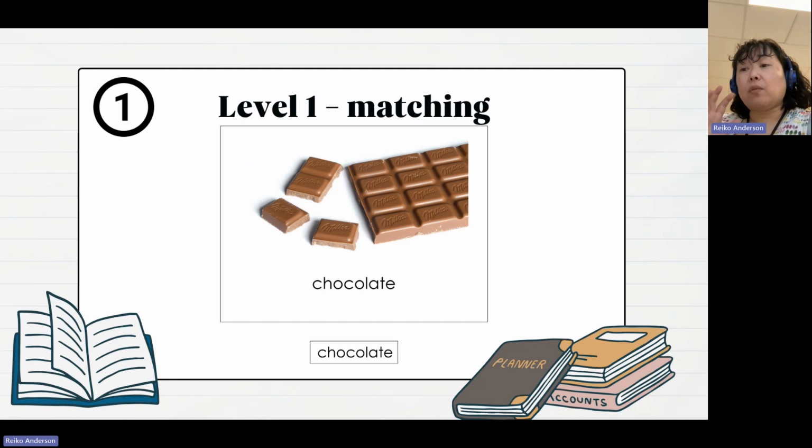Remember to give some wait time and allow the student to process. One of the things that I've learned while implementing this type of teaching is that we really learn about how long somebody needs to process. Me sitting there going, match chocolate, match chocolate, match chocolate, where's chocolate? That's not helpful to the student. What we want to do is just provide the one instruction, match chocolate, and then wait.